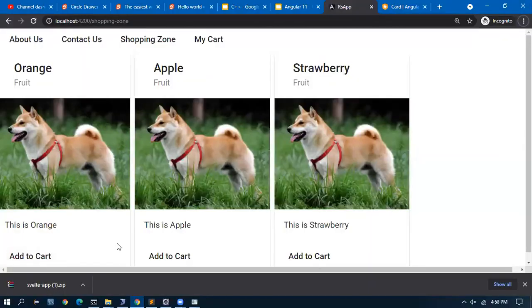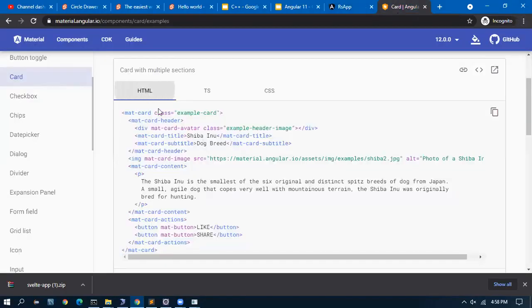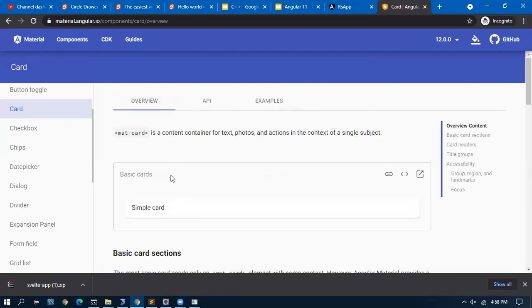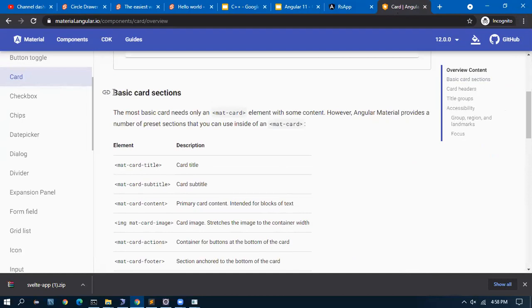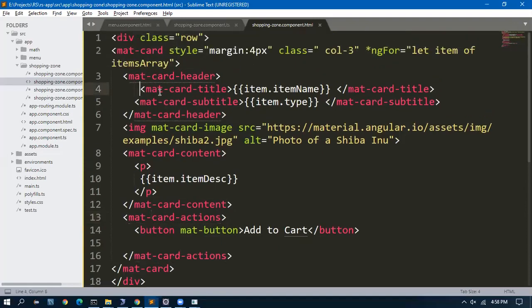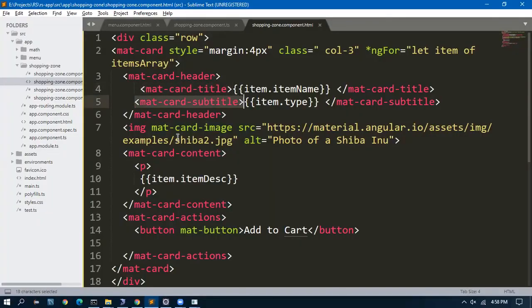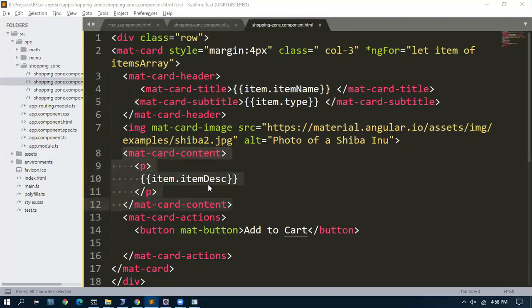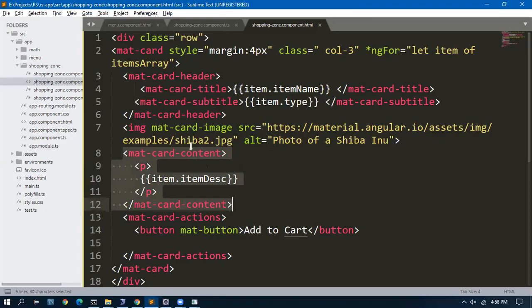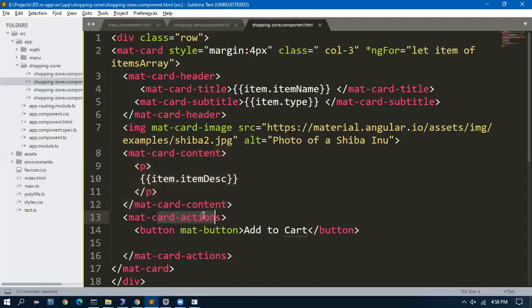So we have this add to cart, mat action. If you want to know more about mat card, you can come here and read. So they have given what are the basic card sections. It is mat card title. We have used mat card title. Mat card subtitle. We have used mat card subtitle. And mat card content. There is a mat card content. And mat card image. We have not used the image. And mat card action. For the bottom of the card, we have used card action.